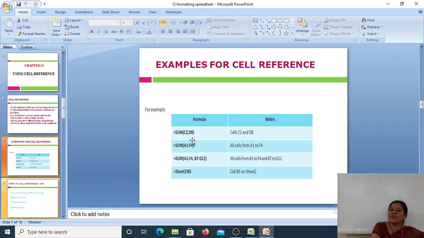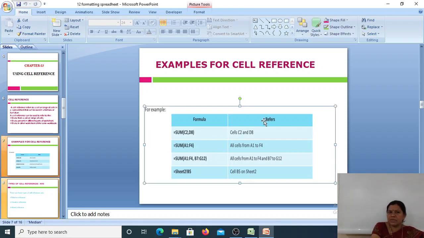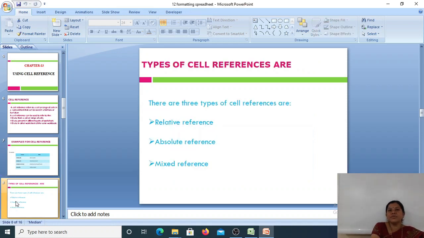For example, if you are doing addition, we'll take an example. I want to add C2 to D8. In that situation, the formula I will apply is equal to sum C2 colon D8. A1 to A4, same thing; some examples here I displayed in a sheet. Now we'll move to types of cell references. The types of cell references are relative reference, absolute reference and mixed reference. Now we'll discuss the references one by one.